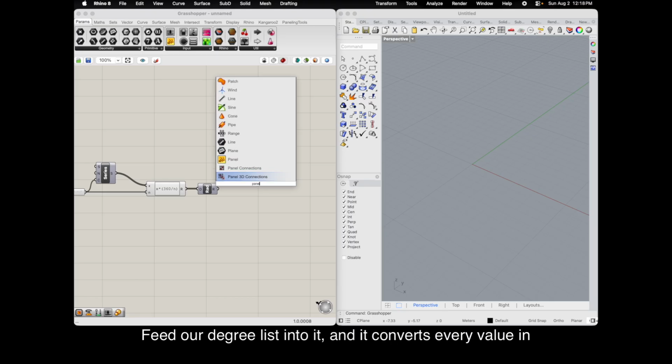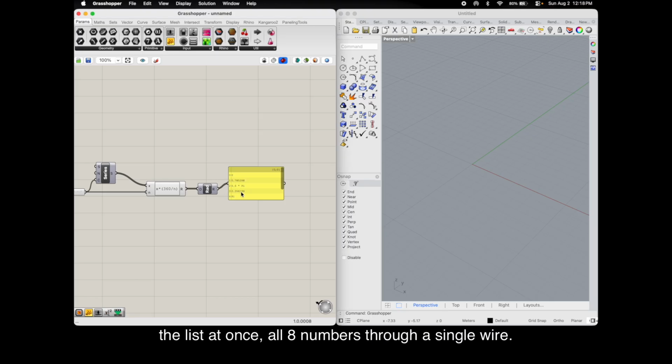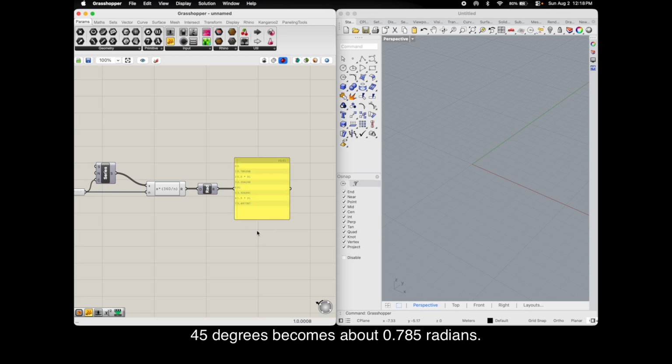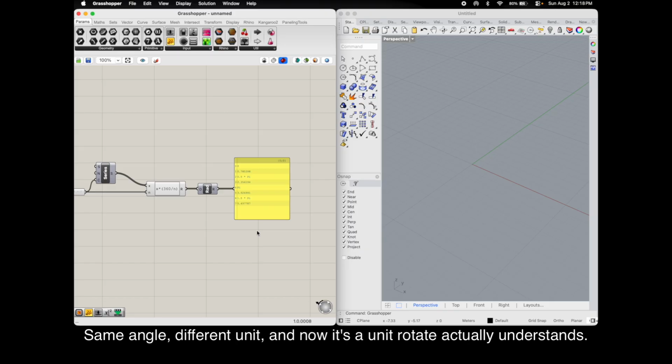Feed our degree list into it and it converts every value in the list at once, all 8 numbers through a single wire. Compare the panels. 45 degrees becomes about 0.785 radians. Same angle, different unit, and now it's a unit Rotate actually understands.